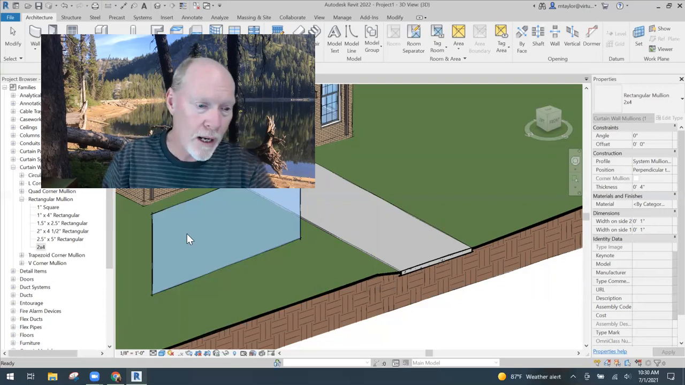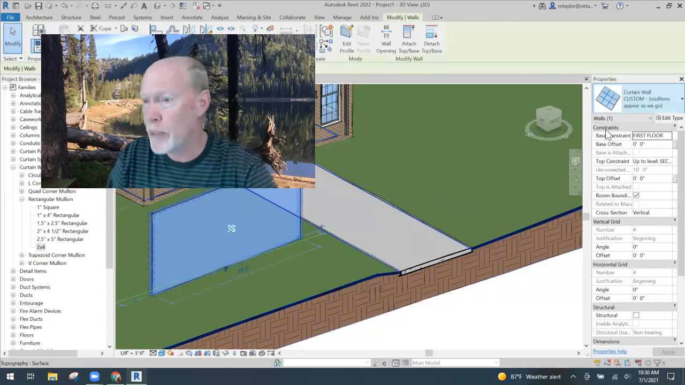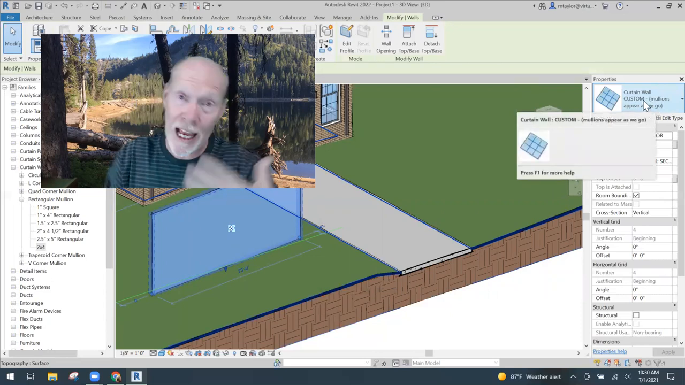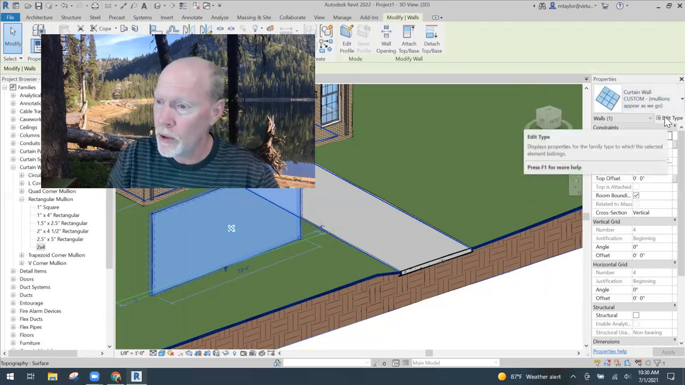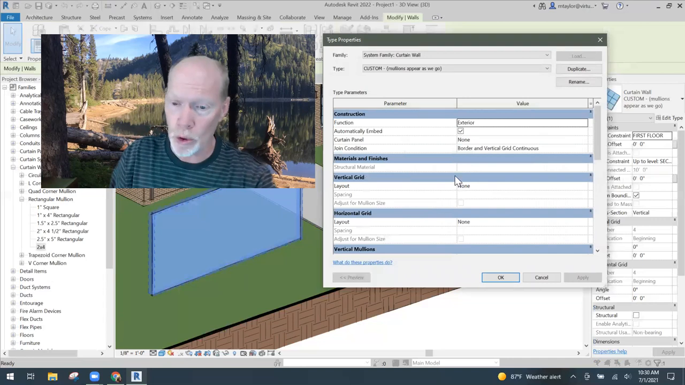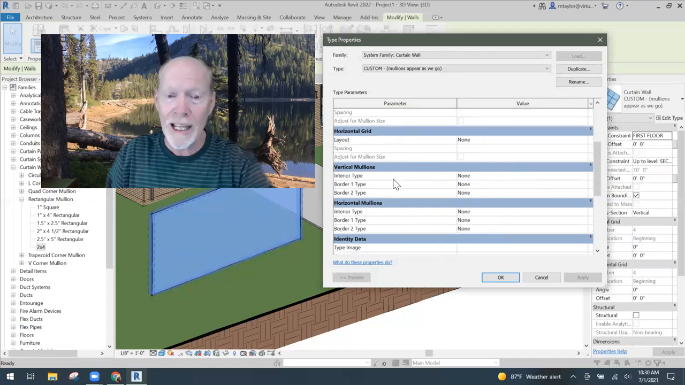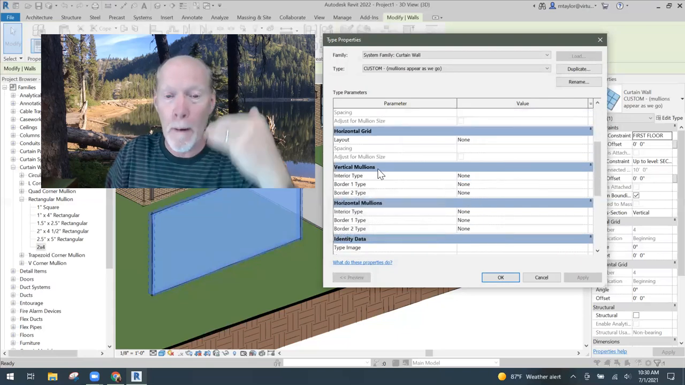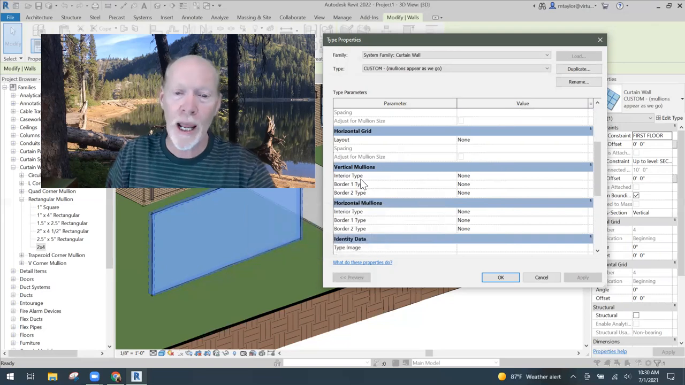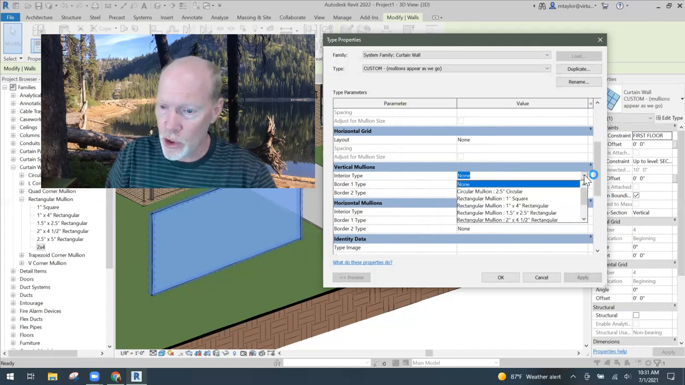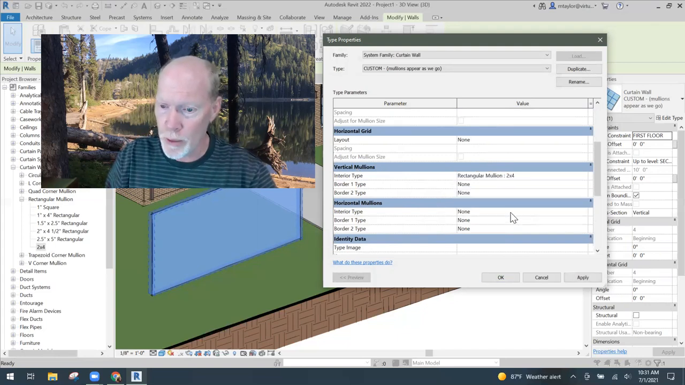So if we go back in to mullions appear as we go, I'm going to edit the type, and here we're back to the rules. No vertical grid, no horizontal grid, but we're going to set all the mullions, the interior and the border 1 and 2 for both vertical and horizontal to our new 2x4s that we just made. So I just click on the drop down, and there it is, 2x4.